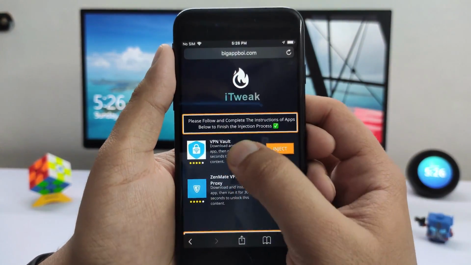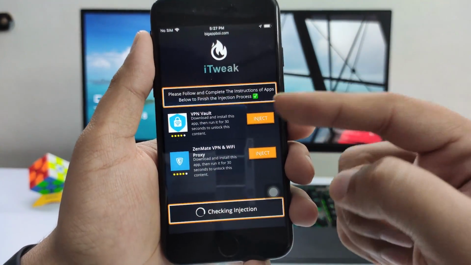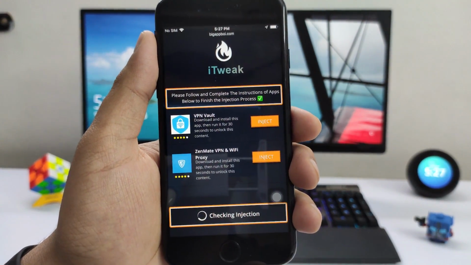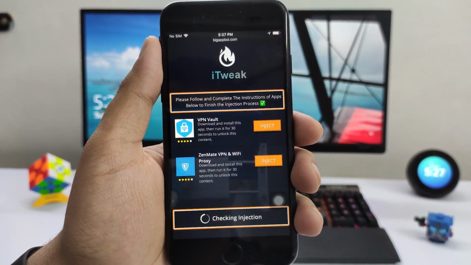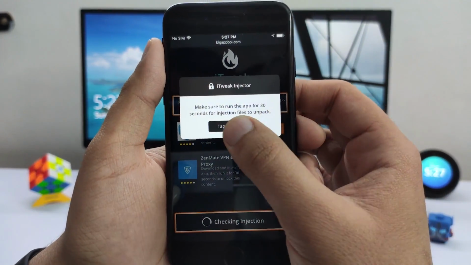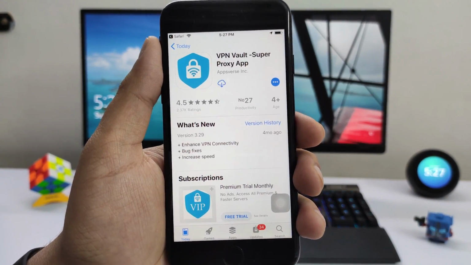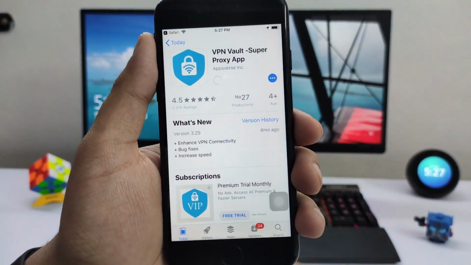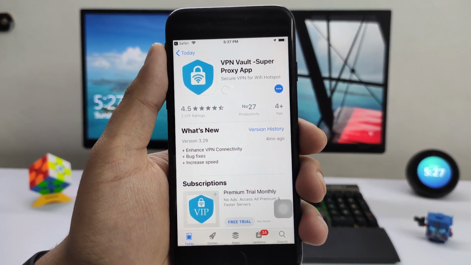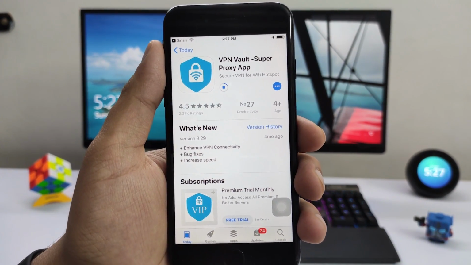So all we have to do is inject the required files on our device and follow the instructions to unpack them. So I'm going to go ahead and do my first one, inject it on my device, click on tap to install, and just go ahead and download it onto my device. So now let's wait for this injection file to download.